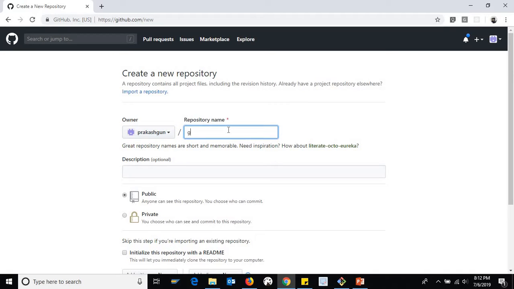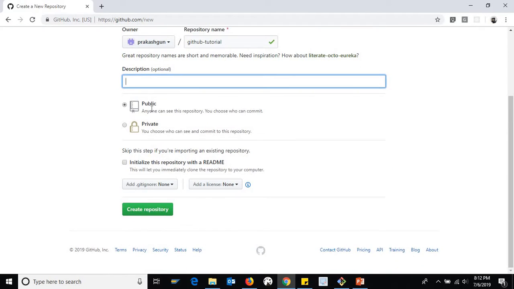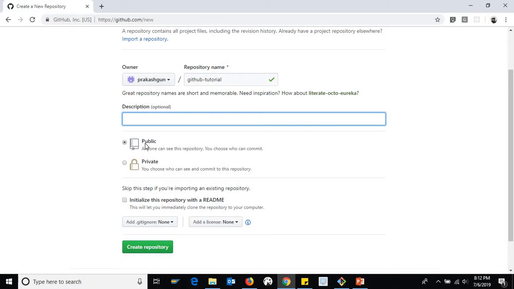Just type whatever name you want, GitHub tutorial. The description is optional. You should make this public, because you cannot have private repositories until you have a commercial account with GitHub. So choose the public repository, but your code will be private.